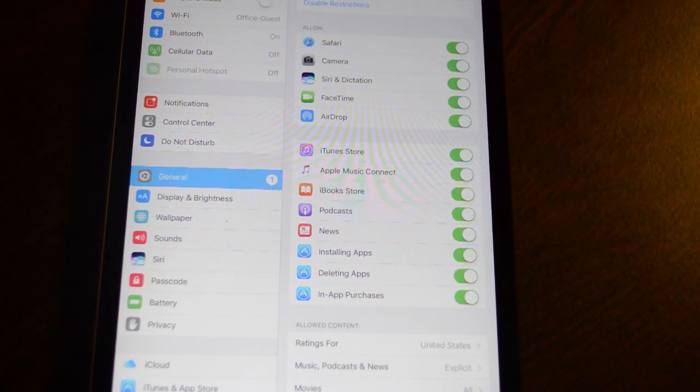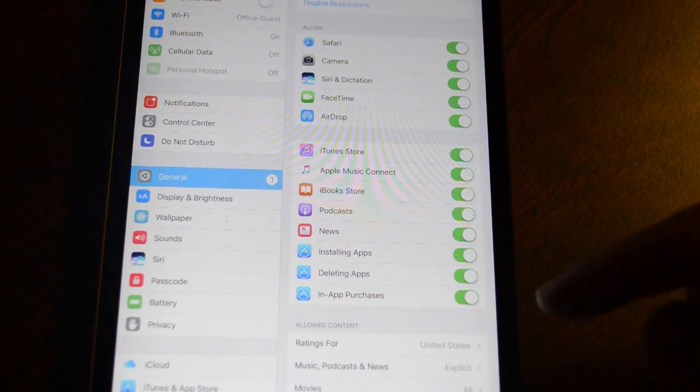So it's not the best option to just disable restrictions completely if you are going to give the phone to your kid and they're going to use it for a while. The best thing is to go in specifically to what you think you'll use, allow it, and then go back in and turn it back off again before they have access to it.